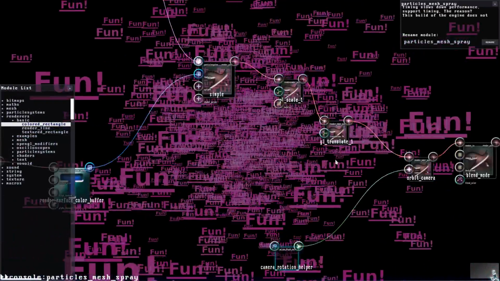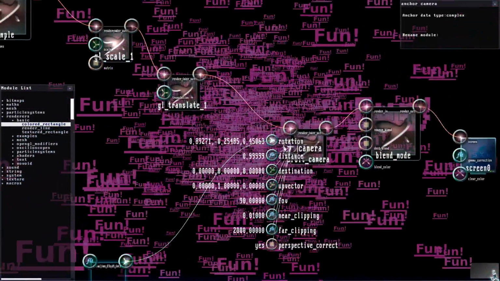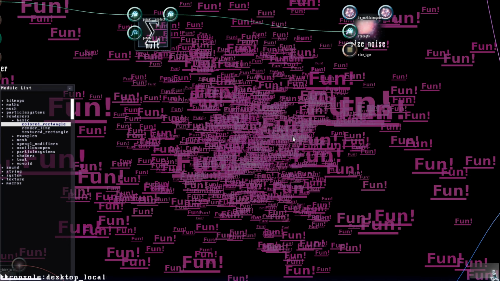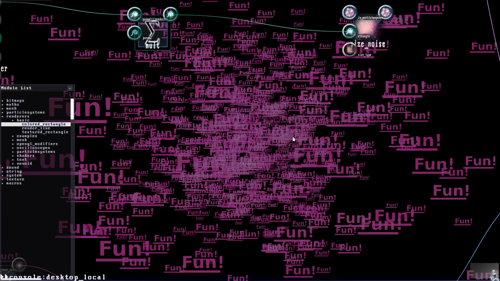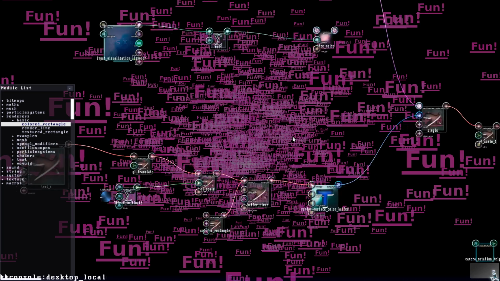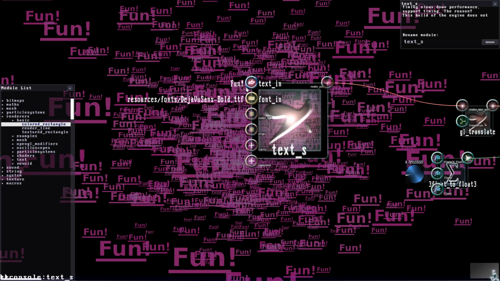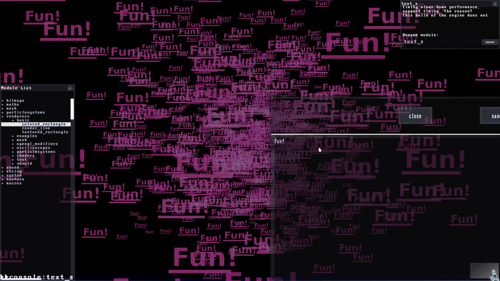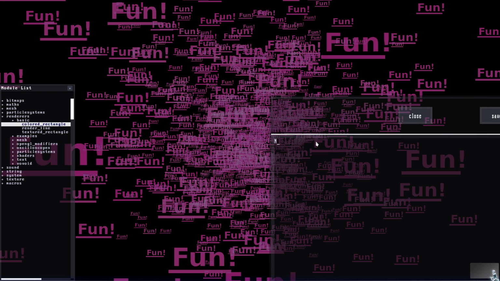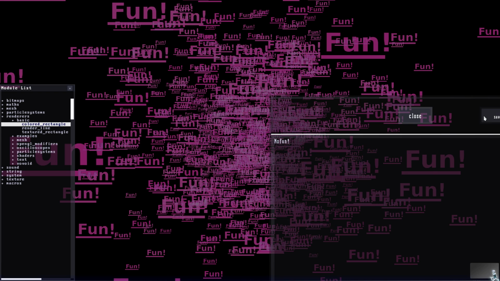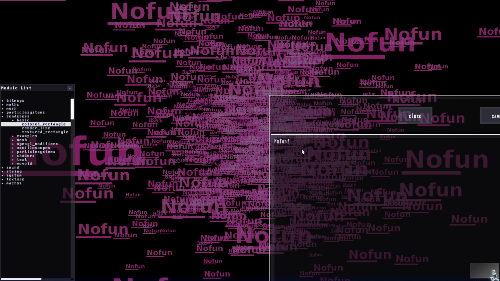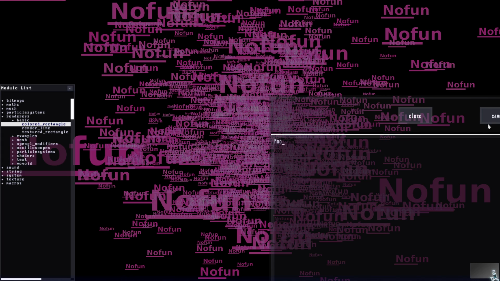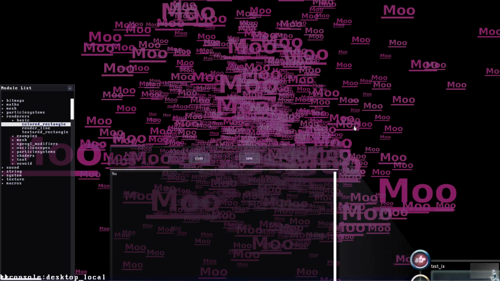All right. And what else is happening here? We are rotating the camera. So let's stop that. We're also using the text module, which can take a TrueType font, and so we can say something else. Render to texture. No fun. No, okay. Moo.